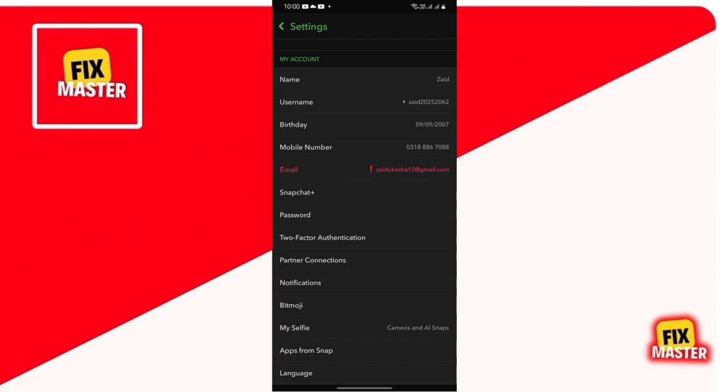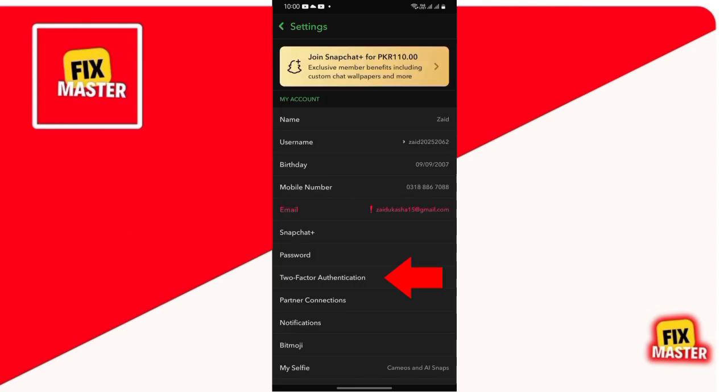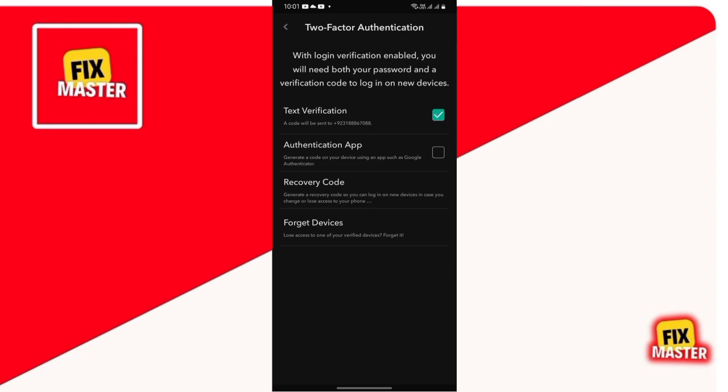In the settings menu, scroll down and tap on two-factor authentication. If you haven't enabled it yet, go ahead and turn it on. This adds an extra layer of security to your account. After enabling two-factor authentication, tap on Forget Devices.